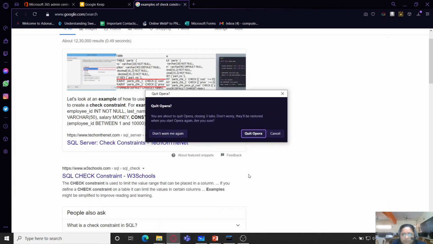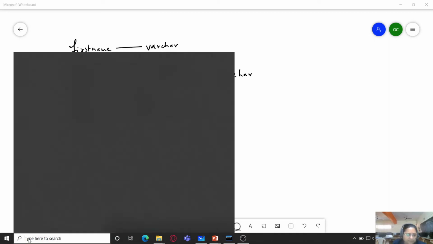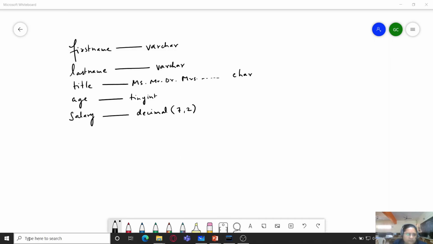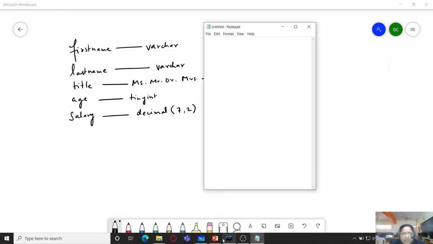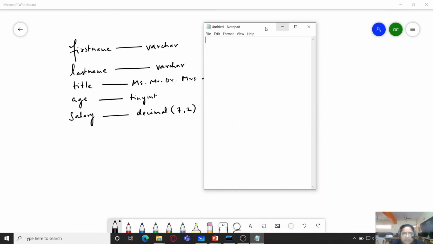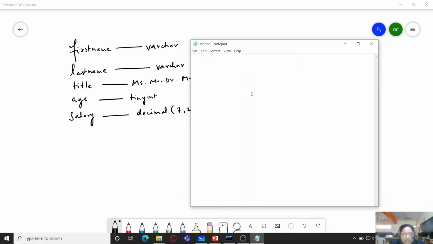What I am going to do is I am simply going to open Notepad and keep it alongside SQL. So this is my SQL. I'm not going to type anything directly in SQL. The reason being, this notepad file could be saved. I can save it somewhere.